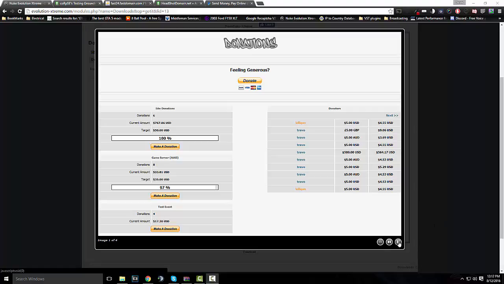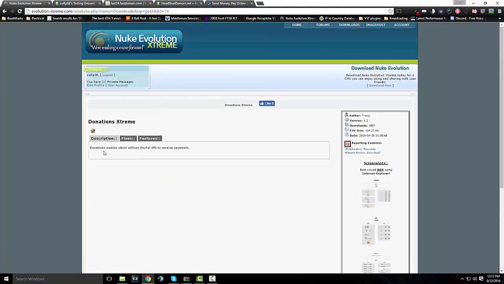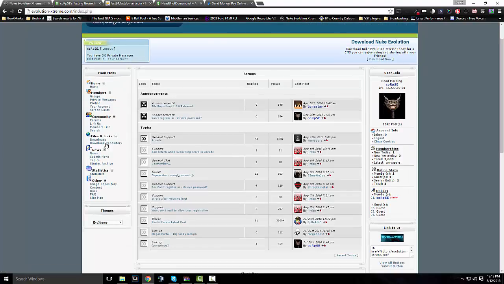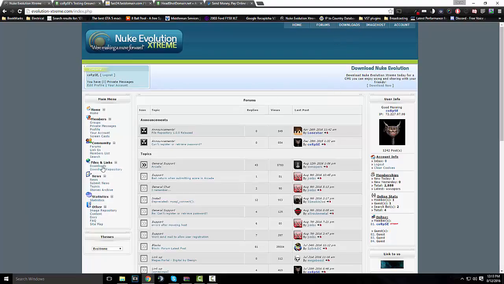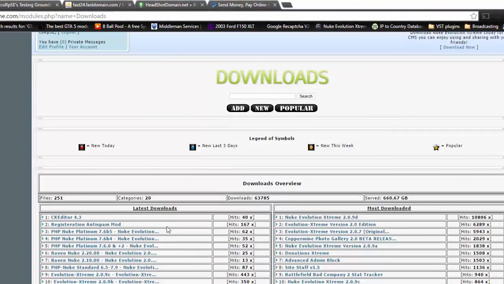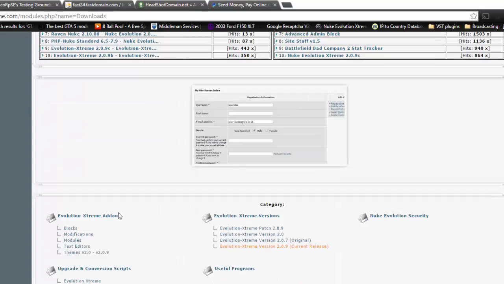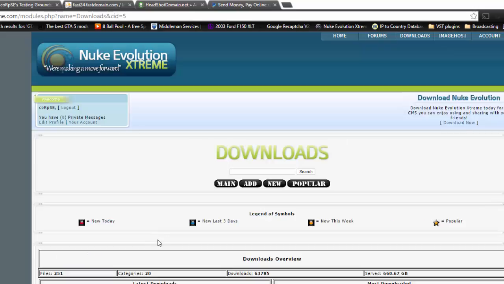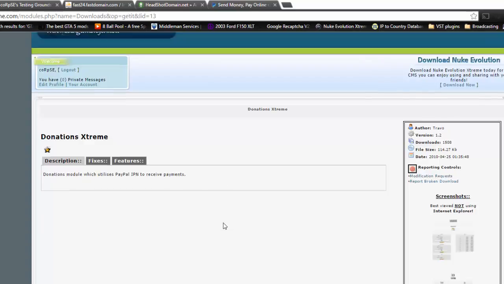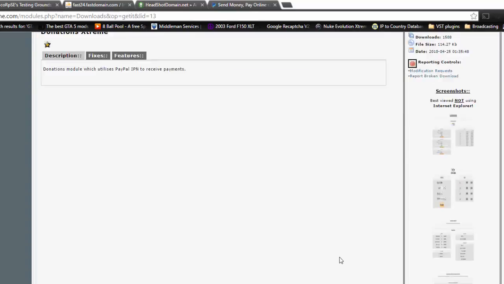Alrighty, let's get going. First things first, you're going to have to come to the Evo Xtreme site and download it. To get it, basically just come to the main site. Over on the left hand side, do not click the top one, but click on downloads, not download repository, just downloads. Inside here, scroll down, go to Evo Xtreme add-ons and click on modules. In here, you'll see Donations Xtreme. Just click the download button at the bottom.